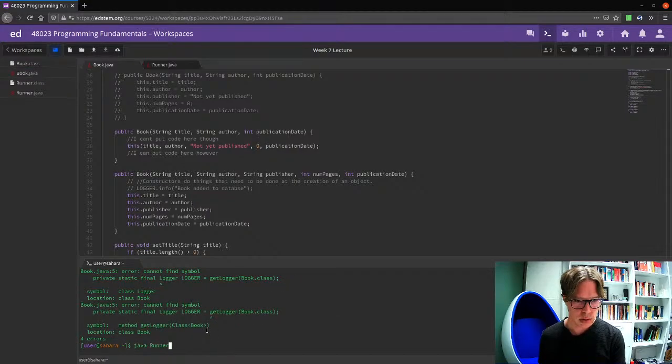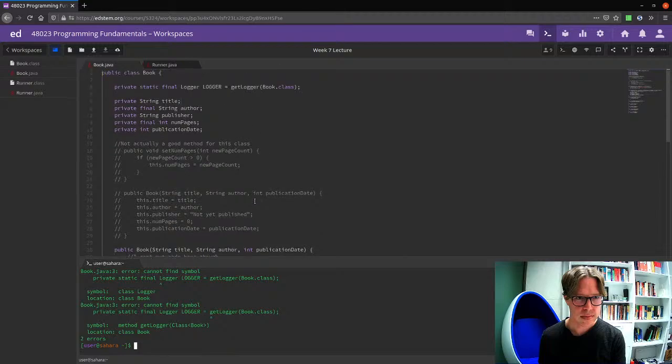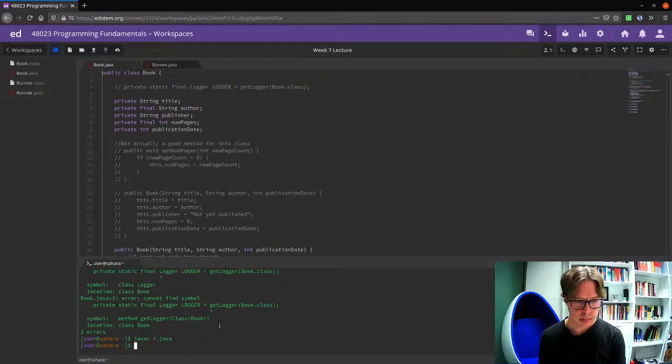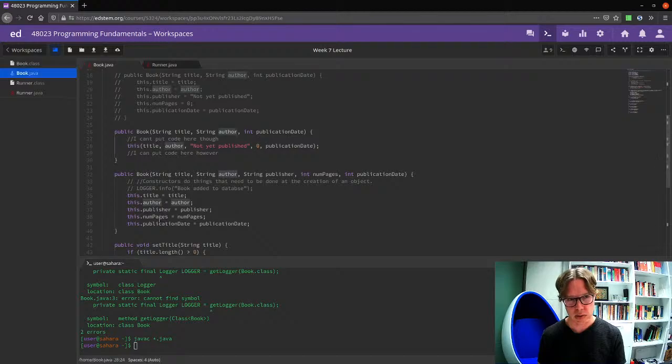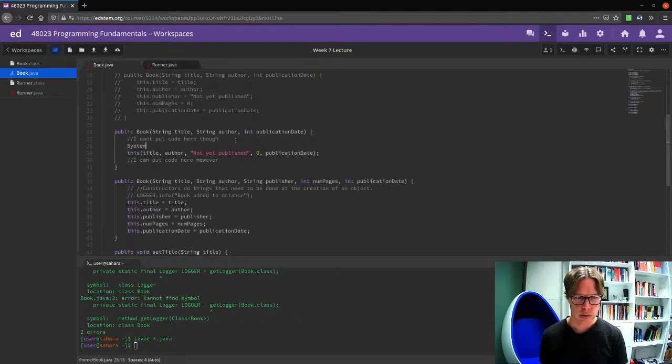So let's just compile that. It all compiles fine. So as it is, I've got a constructor calling another one. If I try and do something here, I mean, the linter should probably pick this up.